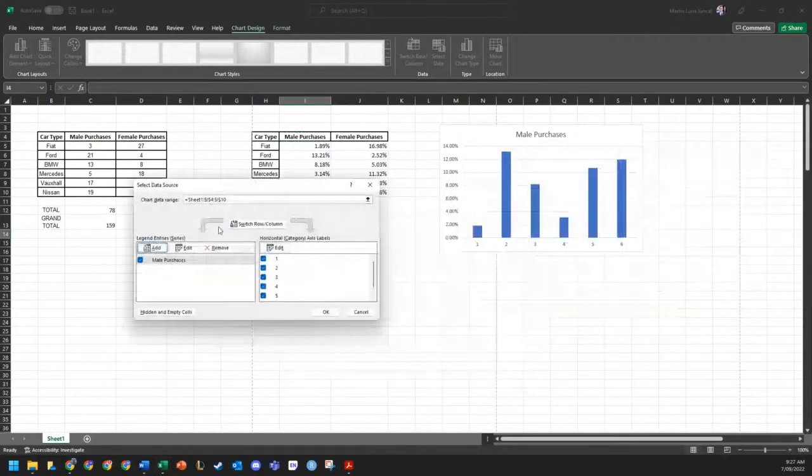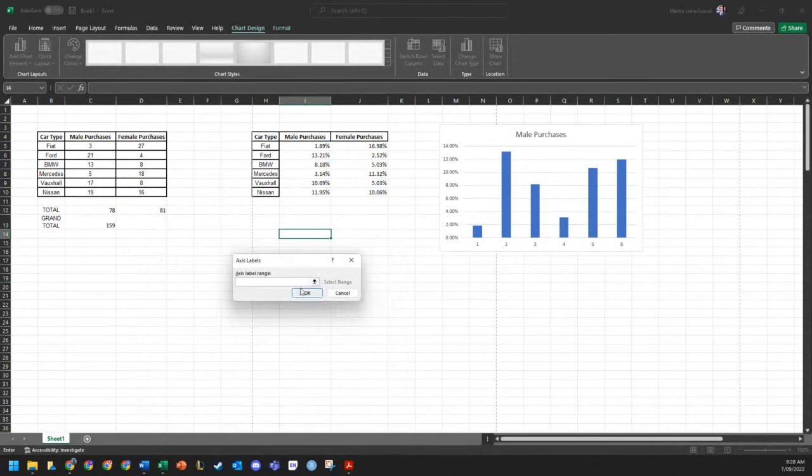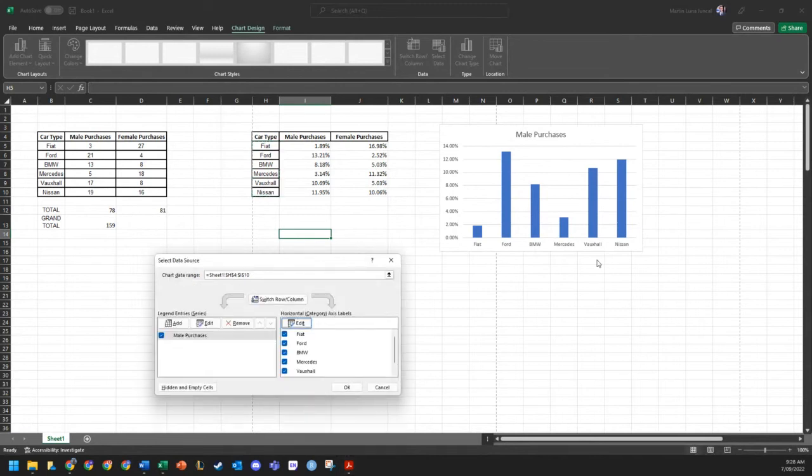So now we can see here, we've got our male purchases, which is this data, but our horizontal axis has only given us numbers, 1, 2, 3, 4, 5. What we're going to do now, though, is because we want to label our axis with these car types, we're going to press edit, press this arrow, and convert it. So we're going to highlight those, press enter, and then OK. And now we can see we're starting to get a bit more clarity. For now, ignore the fact that we've put a title on the top. That was automatic.